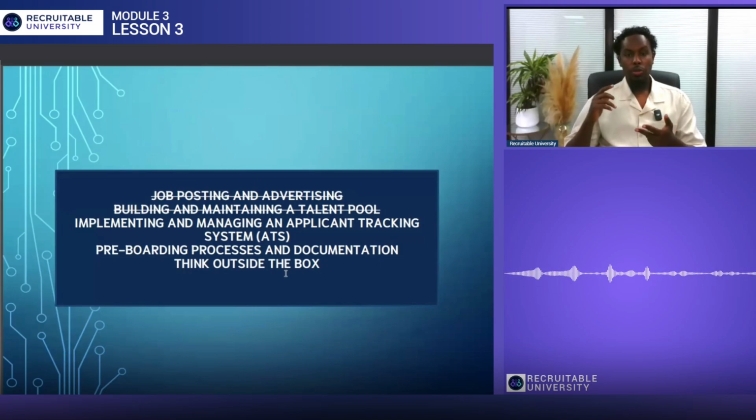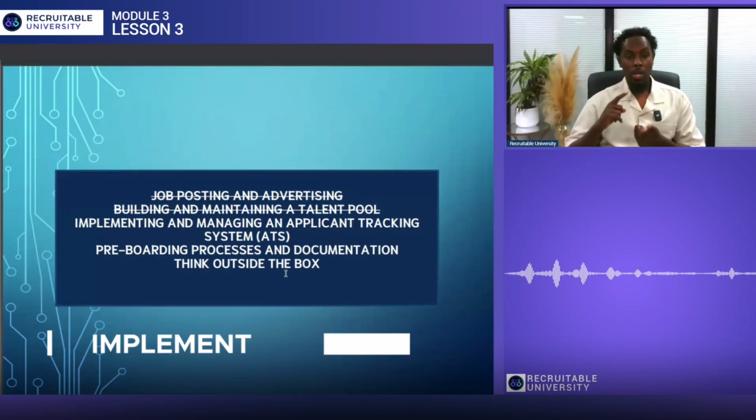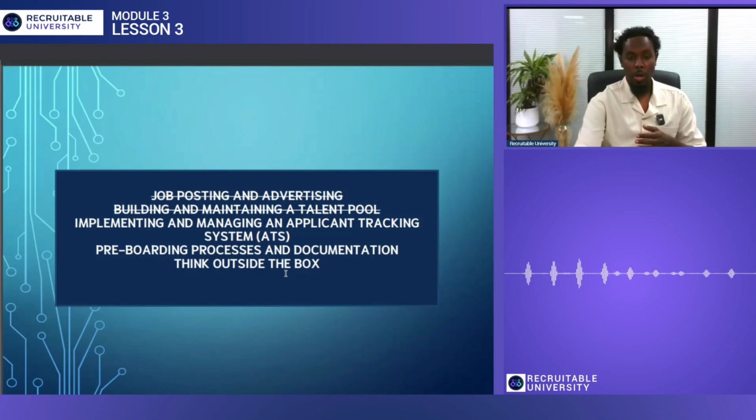So we are on module 3 on talent acquisition, acquiring and getting the right candidate. We've covered job posting and advertising, building and maintaining a talent pool, and always updating your candidate database. Now we'll be talking about implementing and managing an application tracking system, a way that you can manage all your applicants and anyone that's applied for any vacancies at your company.